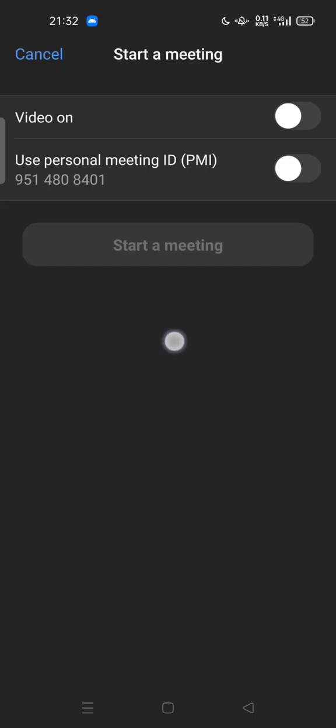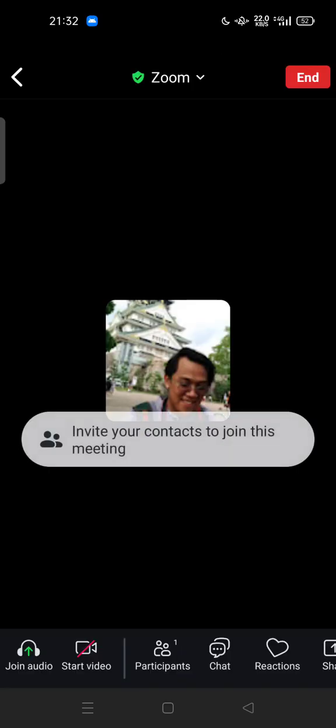Wait for the process because it takes a lot of time, and make sure you have a good internet connection in order to load the virtual background.